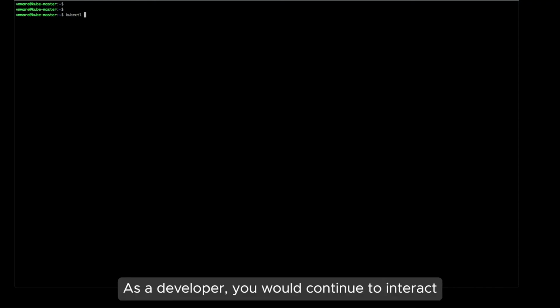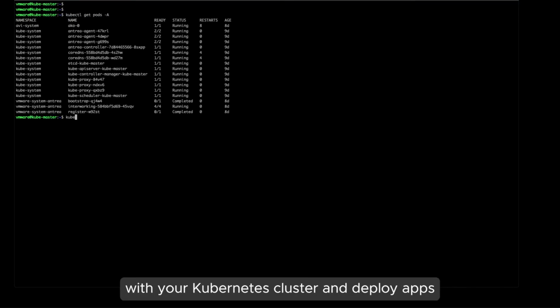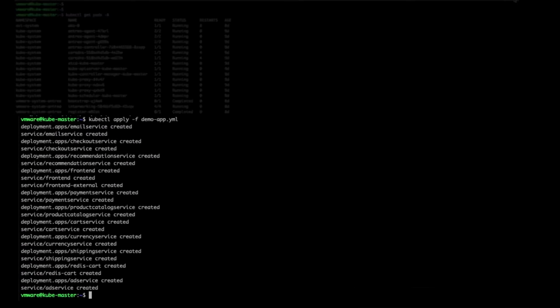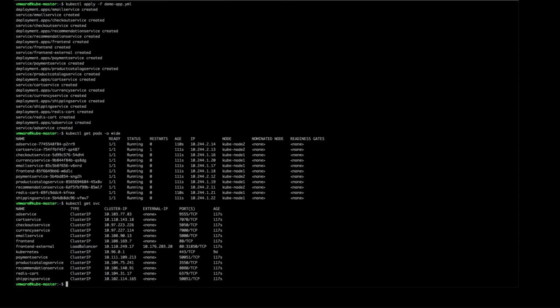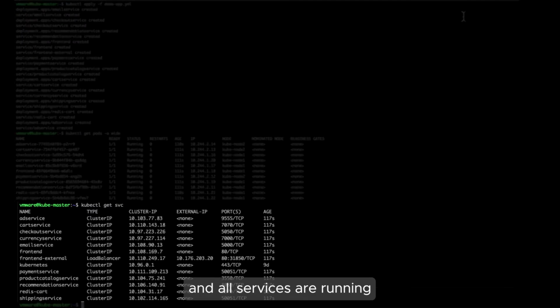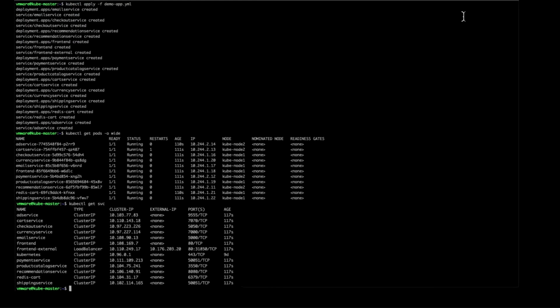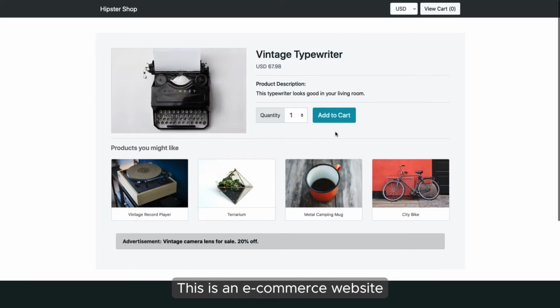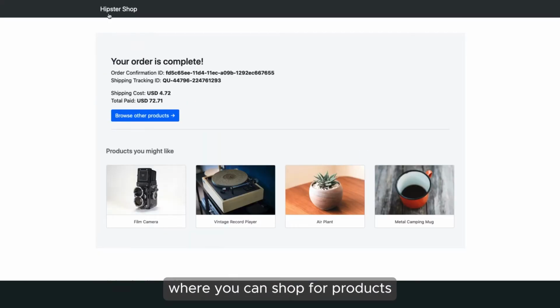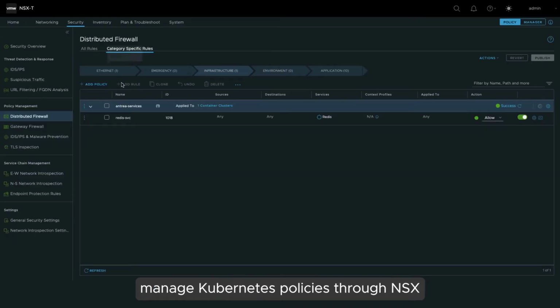As a developer, you would continue to interact with your Kubernetes cluster and deploy apps. Here, you can see that apps are deployed and all services are running. Let's access the application. This is an e-commerce website where you can shop for products. But now let's look at how we can manage Kubernetes policies through NSX.